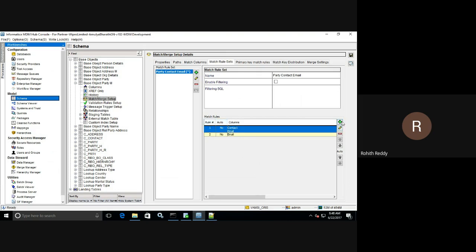Here, in order to make it auto, we have an arrow symbol. If I click up, there is one dark demarcation line. Whichever match rules are present above that demarcation line, those match rules are auto match satisfied match rules. This match rule is a manual match satisfied match rule.